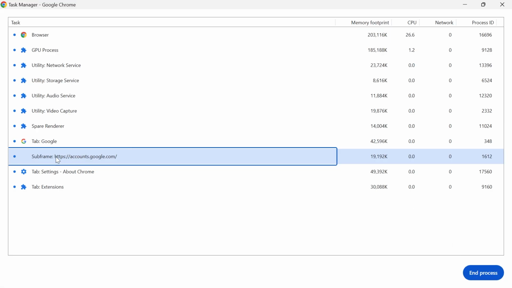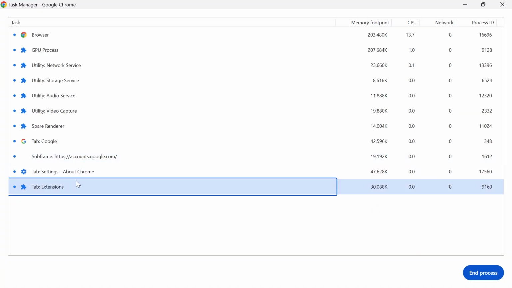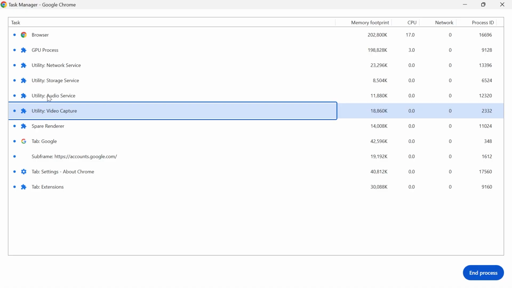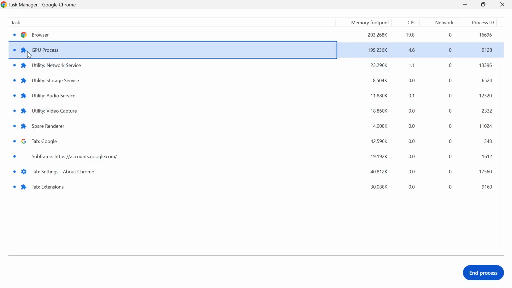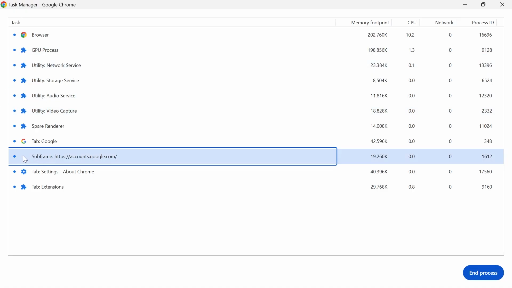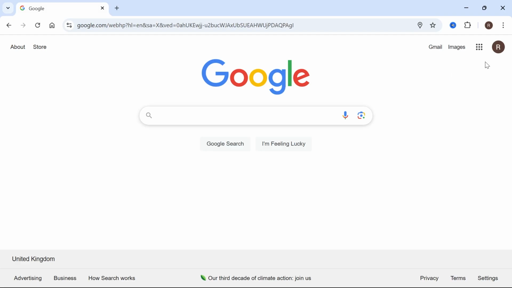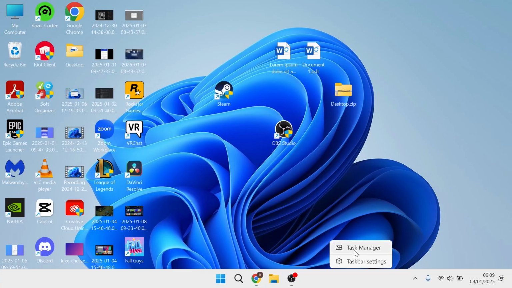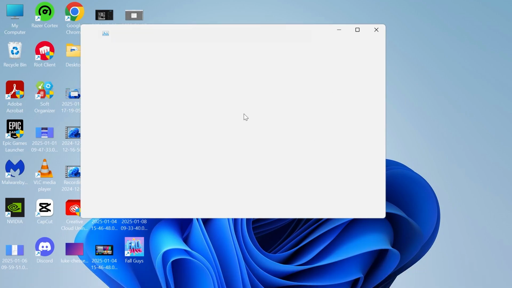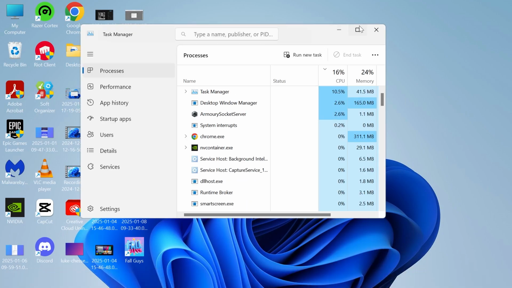Now I do recommend to only end the process of things like the subframes and the extensions. You don't need to end the process of any of these utilities as these are required in order for Google Chrome to work. So I'm just going to end my subframe over here by pressing End Process. And once you've done that, you can then head back over to the Task Manager on your computer and you can check to see if that's fixed your high CPU usage.